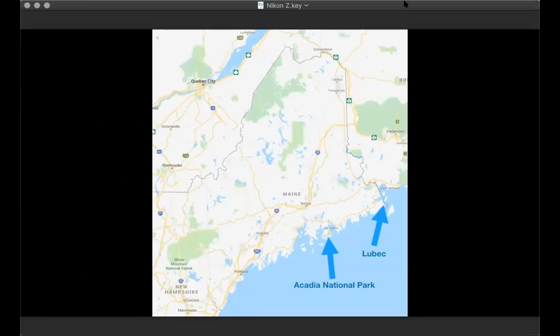So where the heck is Lubec? Here's the map of Maine, and you can see Lubec with the little arrow there, way up in the easternmost part of the seacoast. And you can see Acadia National Park right there, so it's a couple hours or so from Lubec.